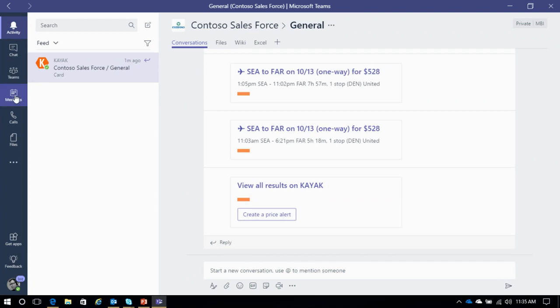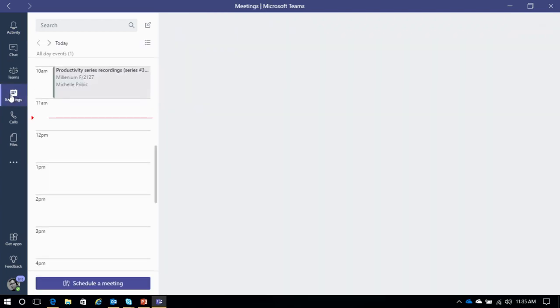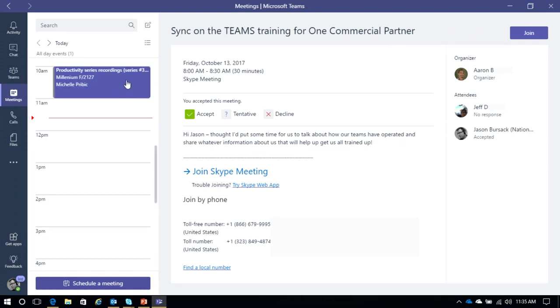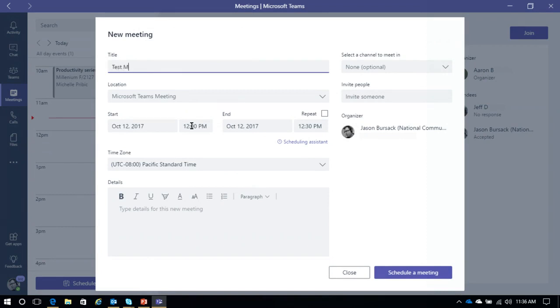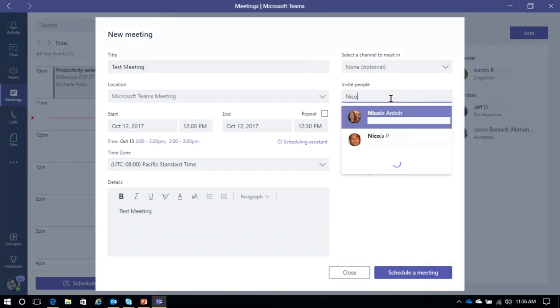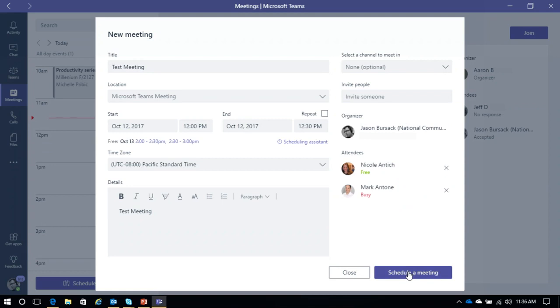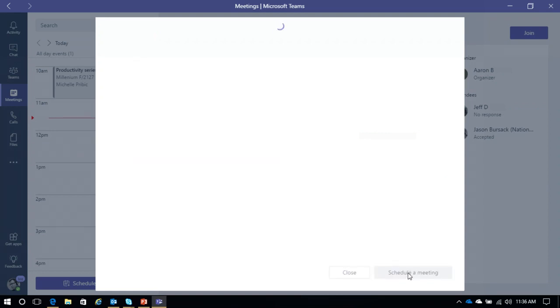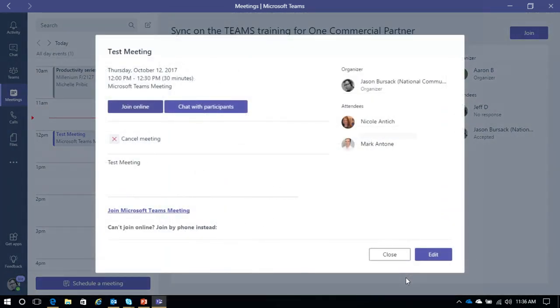Okay, so let's go down to our meetings here next. And you're going to see I've got this recording that we're doing, and this is ripped right out of my Outlook calendar. But I can also schedule a meeting right here. So I'll just call this a test meeting. And we'll start it. That's fine. And I won't have it in a channel. I'm just going to invite Mark and Nicole. If you add it in a channel, then anyone in the channel can just jump right in, so that's neat. And I'm going to schedule this meeting. And this is going to appear on their Teams interface, and it's going to appear in their Outlook calendar too. So then we can just join or not.